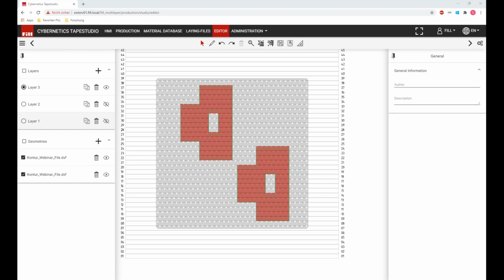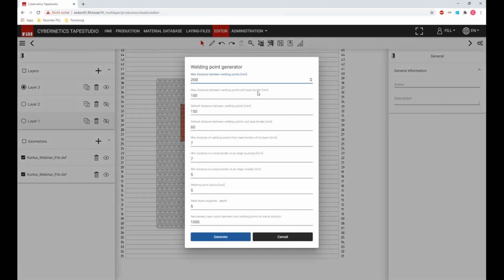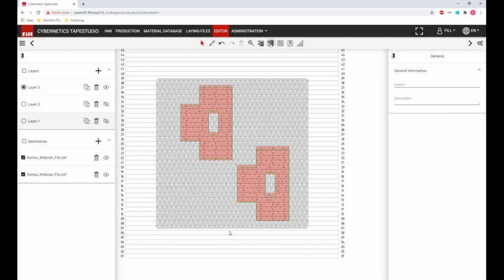Next step is to add welding points to the layers to enable robots or humans handling the finished part. We have also added an option for this use case. Simply hit the Generate Welding Points button on the top. You can optimize the generation to your specific needs with all of the following parameters, but we will leave them for default for this part and simply generate them. Here we go. All of the welding points are added automatically.